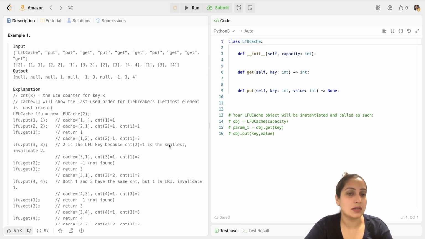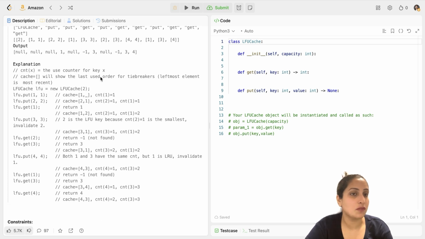I hope you understand that. And every time the output is given to you. For example, the use counter for the key X, whatever key you are inputting. And cache is the cache you are maintaining. And the least frequently used cache is your data structure where you are recording all these outputs.